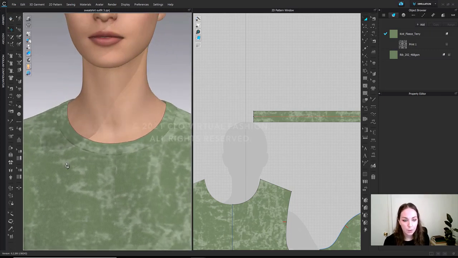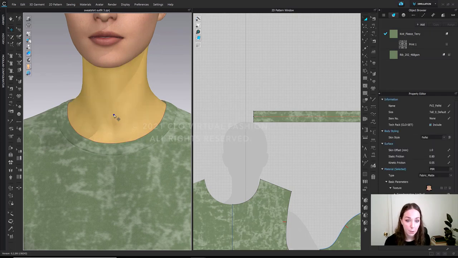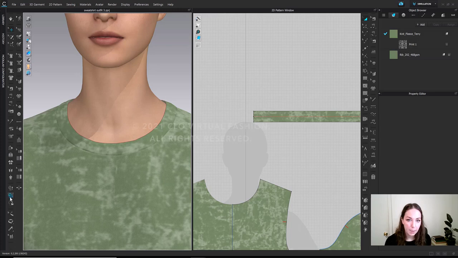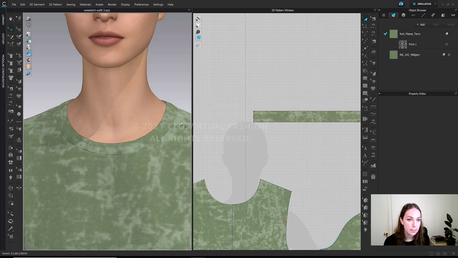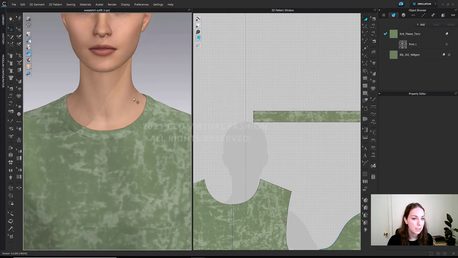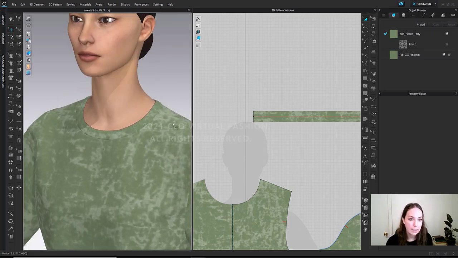Generally, you wouldn't do either of those things until you are very finished with your editing and the way that you want it to lay. Also, if you use the high res button to move into high res, the skin offset of the avatar, as well as the additional thickness collision, will both be lowered for you while changing the particle distance or the resolution of all the pieces. So it's not necessarily something you have to do manually, more just if you're curious why your neckband isn't sitting the way that you want it to.